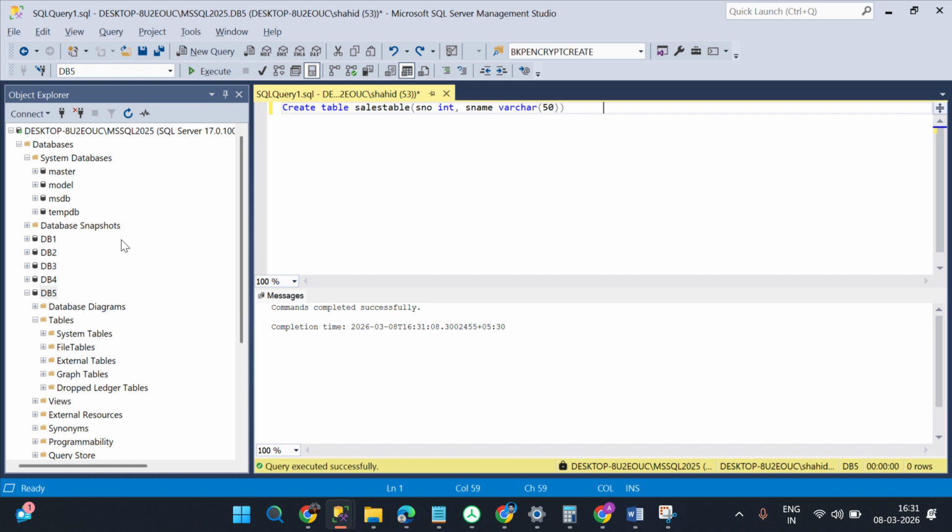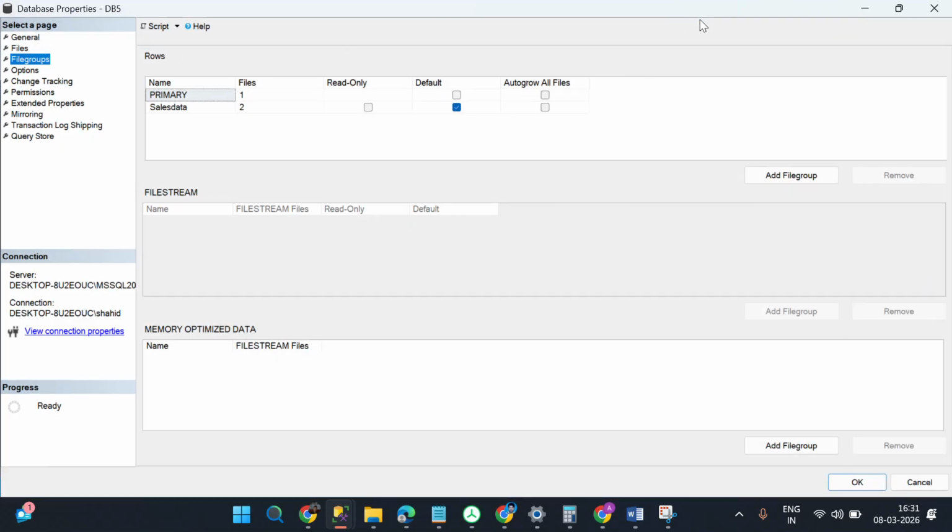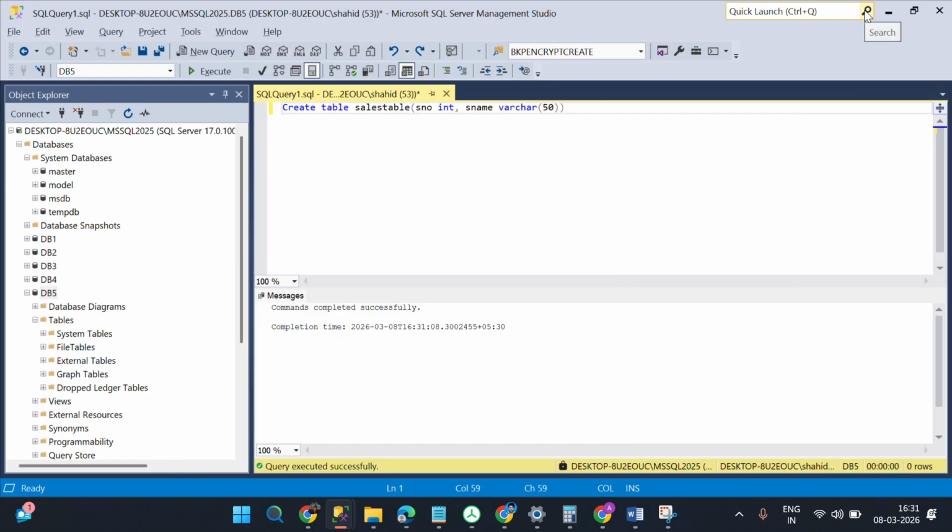And one more thing, no one will keep this file group as primary. Whatever information it has now, it has this NDF files information, other NDF files. So we have to create every time in sales data only. In many companies, some people won't follow this. So sales data is there now. We have to keep this file group whatever the user created. Okay.